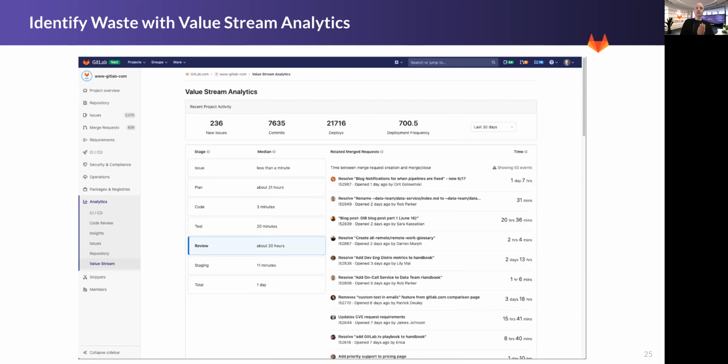But if these stages don't work for you, you can hide any of them, and you can create custom stages based on workflow events that you choose. So you can track the duration from the creation of a ticket to the time at which it's assigned to someone, or the time at which code is first committed. You can do all of that very simply using a form field that comes up when you just click Add New Stage.